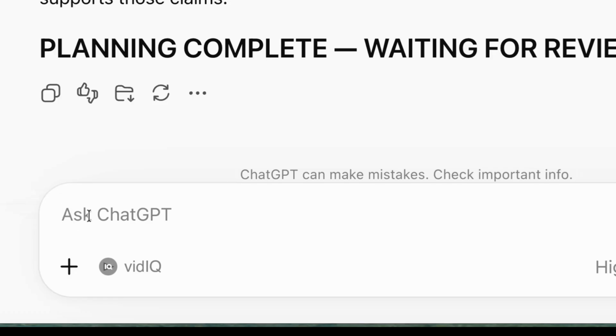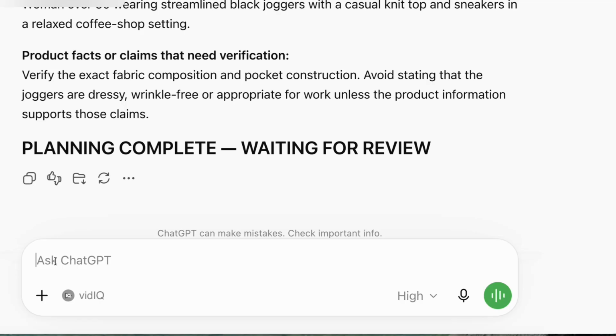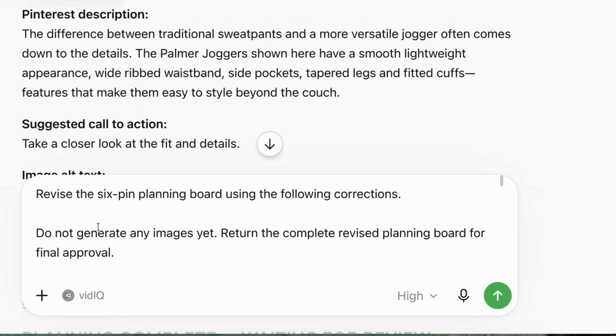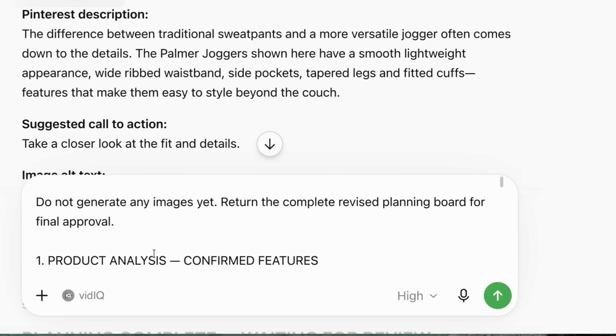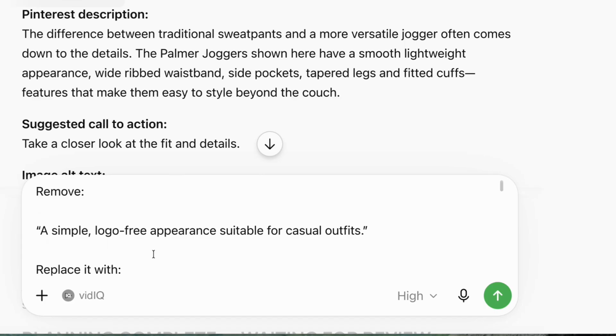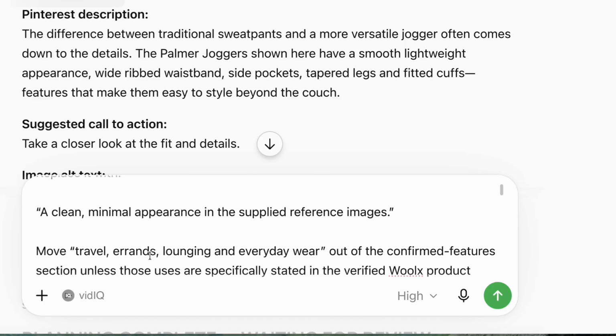Now I could just paste in the approved, but I did look it over and there were some changes that I wanted to make. So I'm just going to paste in my changes and I'm going to read it. It says revise the 6-pin planning board. Do not generate any images yet. The reason why I do this is because a lot of times when you're giving ChatGPT too many instructions, they get lost in translation and the fixes aren't necessarily done. So even though it's going to send me the planning copy again, I'm not necessarily going to make any changes to it.